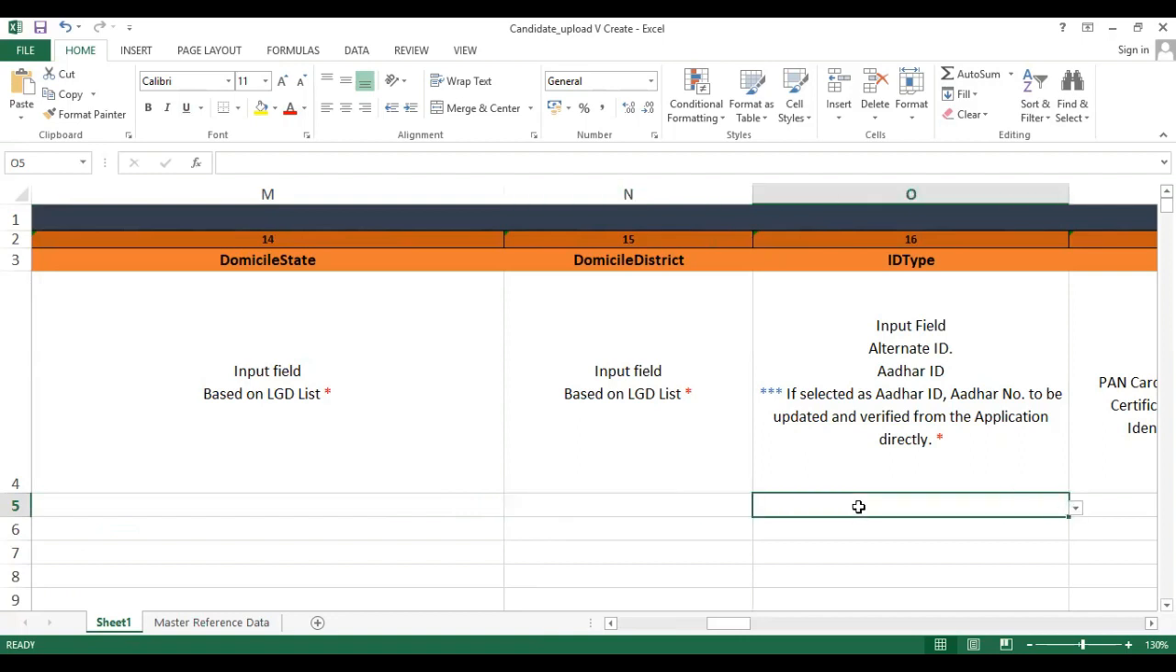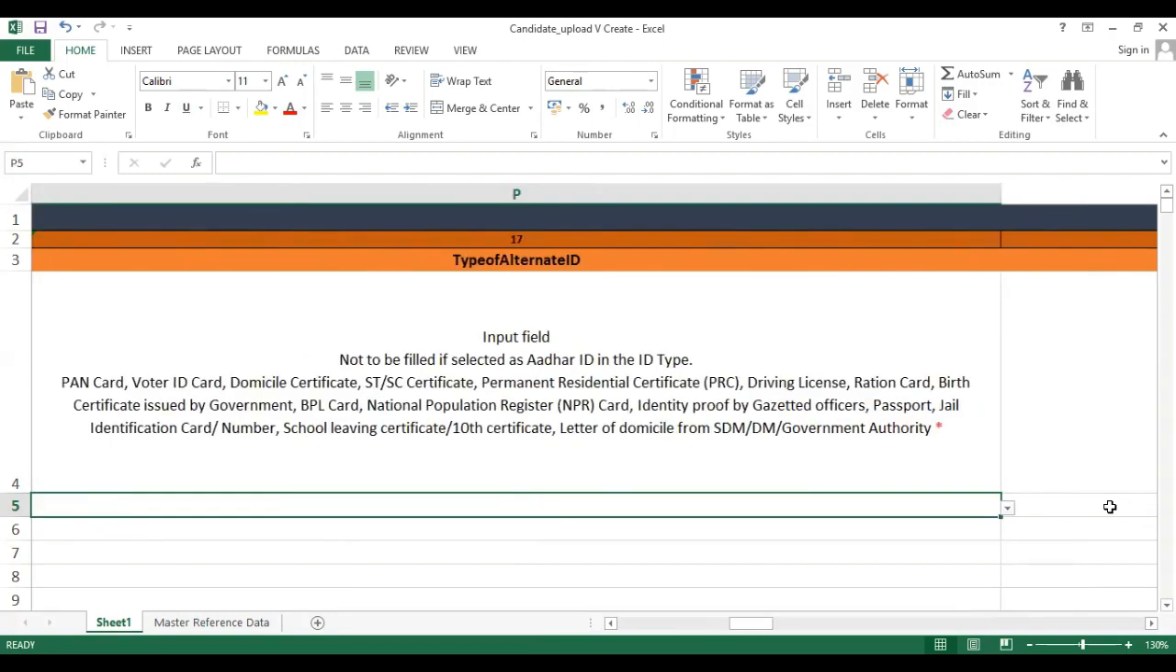Then comes the type of ID. So you have to select Aadhaar card in this list. Aadhaar card, which is very, very important. The first thing, Aadhaar card you have to select. And then over here, you have to select not applicable because you have already given Aadhaar card. So you have to select NA. Once you select the Aadhaar card, over here it will come NA. You have to select not applicable in this column.